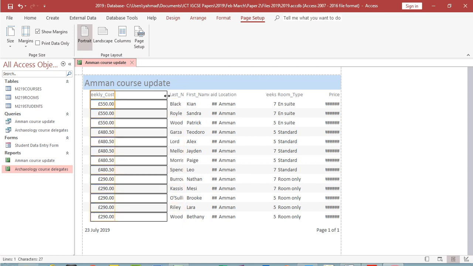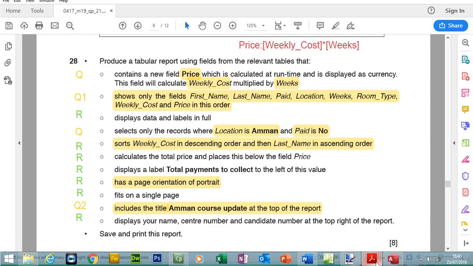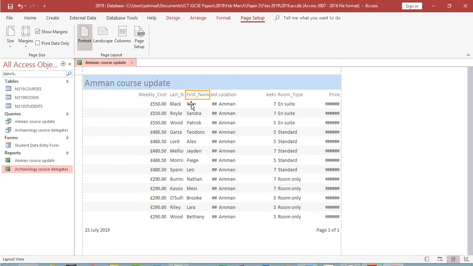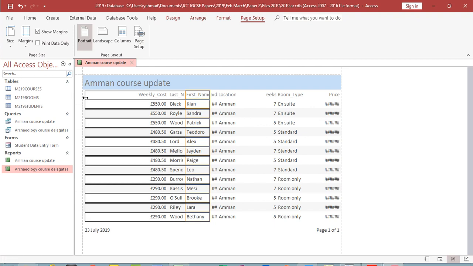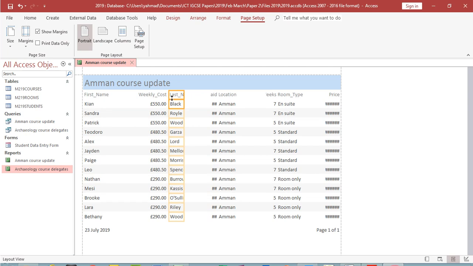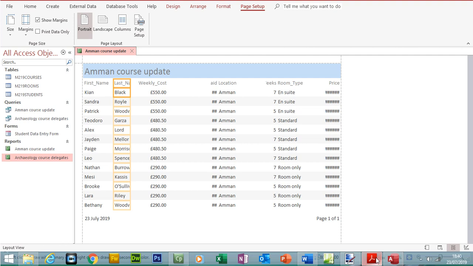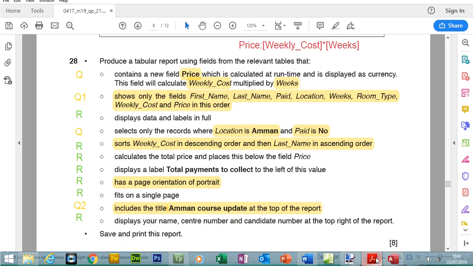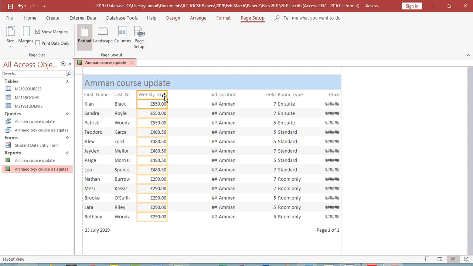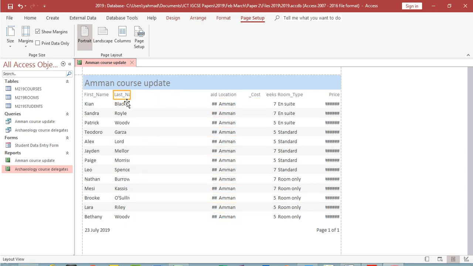It doesn't really matter now, I'm just squashing these fields because I can make space to put them back in the right order. So first name, last name. Let's move that over here. Let's just put a last name in here. I know it's not shown in full. What comes after last name? Paid location. So weekly cost. Let me just move this all the way here. Got some more space now to work with.